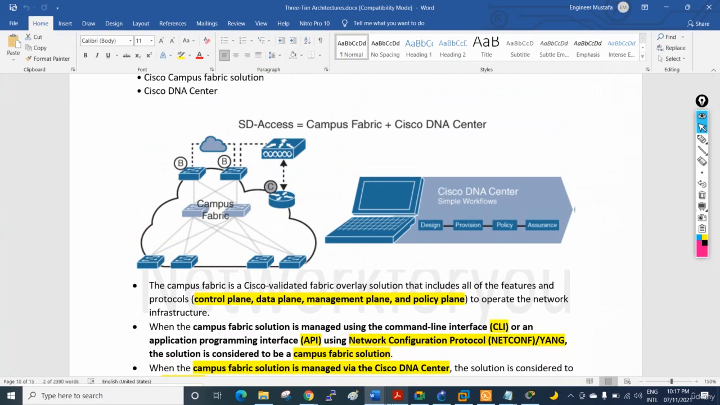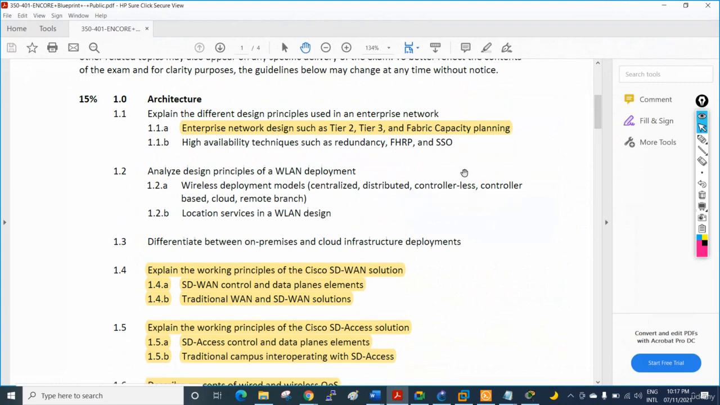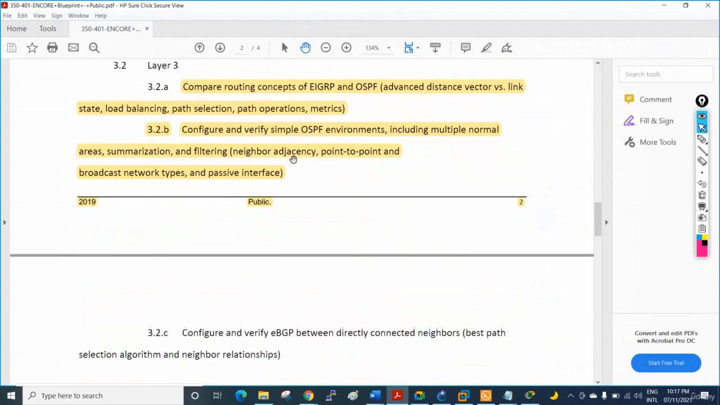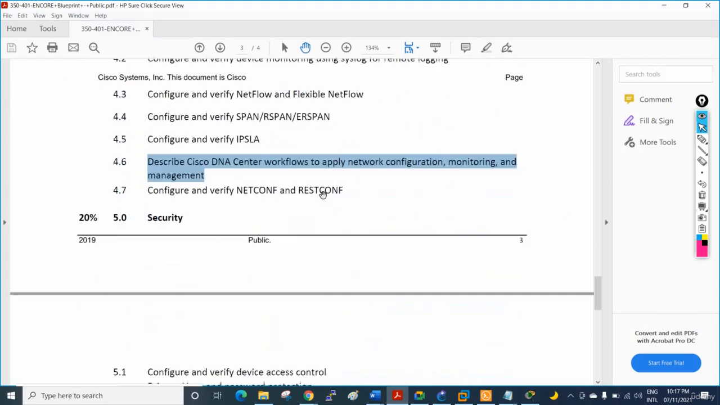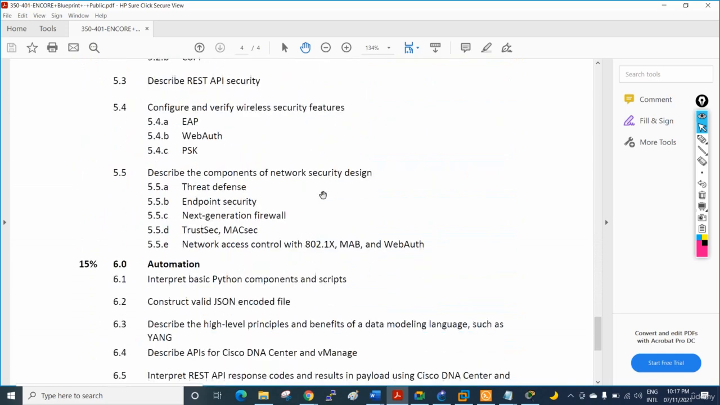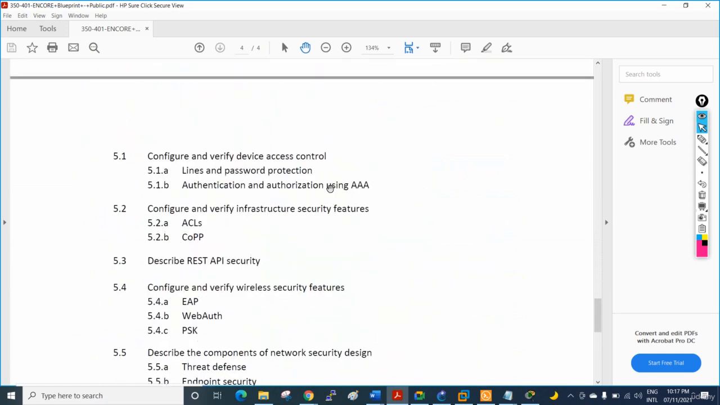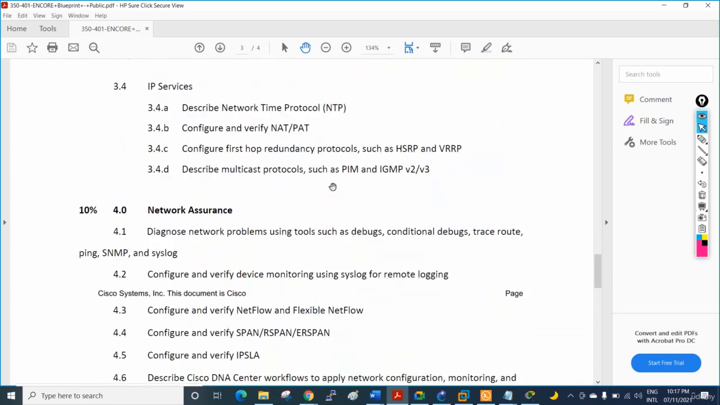So in our next class, we will cover high availability techniques such as redundancy, HSRP and SSO. This one and this one are similar. If you see, let me show you where we have HSRP. One side they give theory, the other side they give configuration.